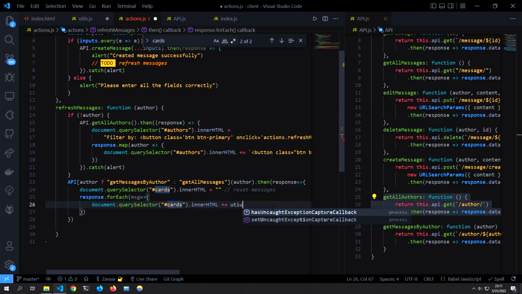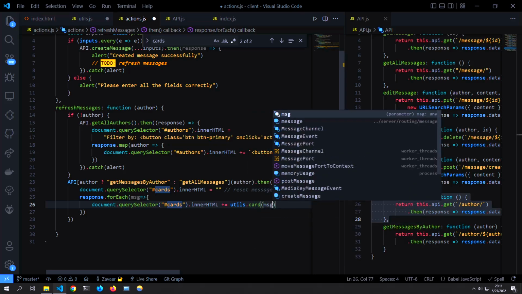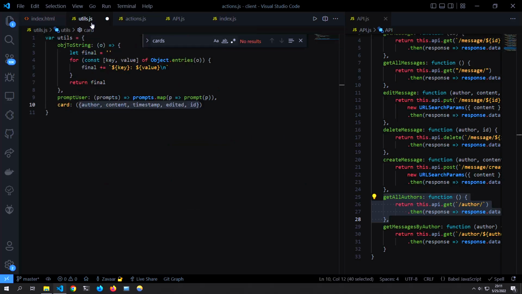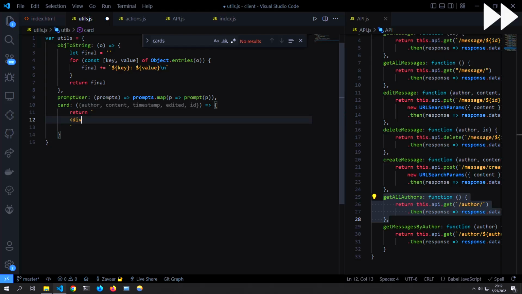This is what we're actually going to be throwing in here. So this will be like utils.card, and then we throw in the actual message object, because remember, every time we get all messages by author or all messages in general, it returns an array of objects. That array consists of the message objects from our backend. So that's what this is going to do. Let's actually write this function now. A lot of this is just going to be Bootstrap, so I'm just going to return a string here.